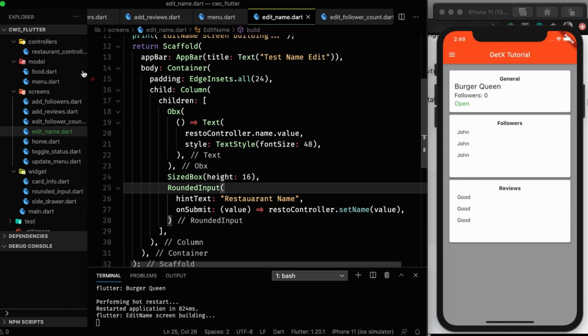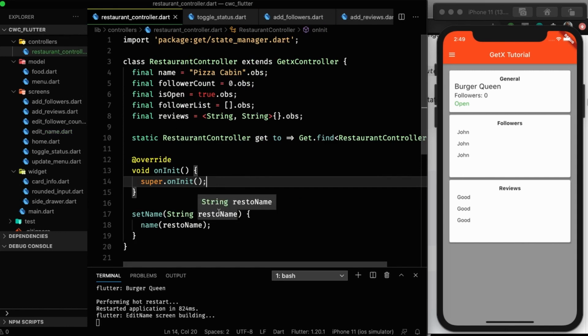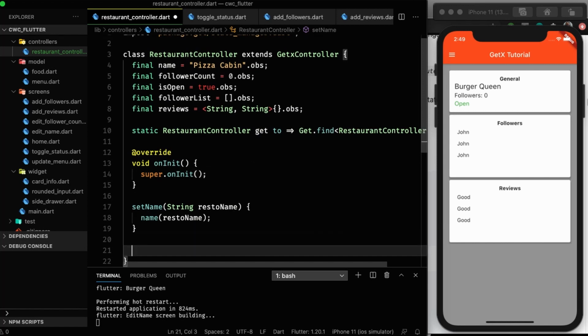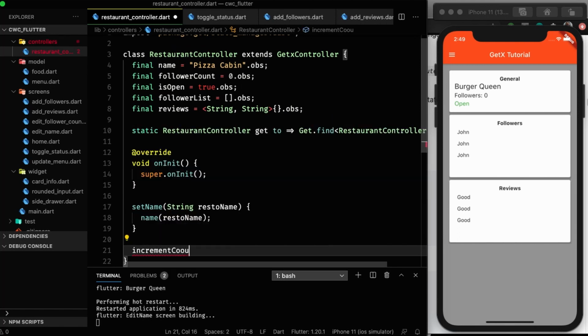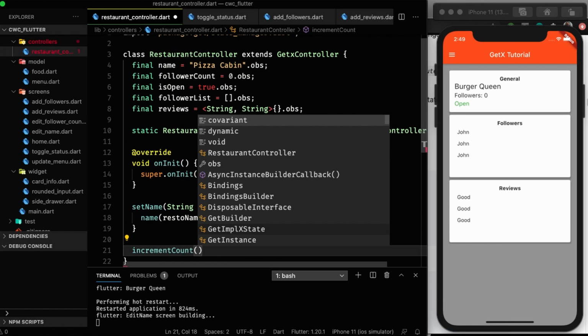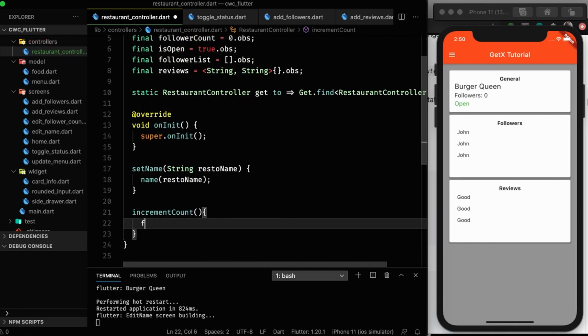Okay, let's go back to our controller. And now I want to write the rest of these functions to alter the value of these Rx objects up here. Okay, so let's go down here. And now I want to do one for the follower count. So I want to say increment count. I'm just going to say follower count.